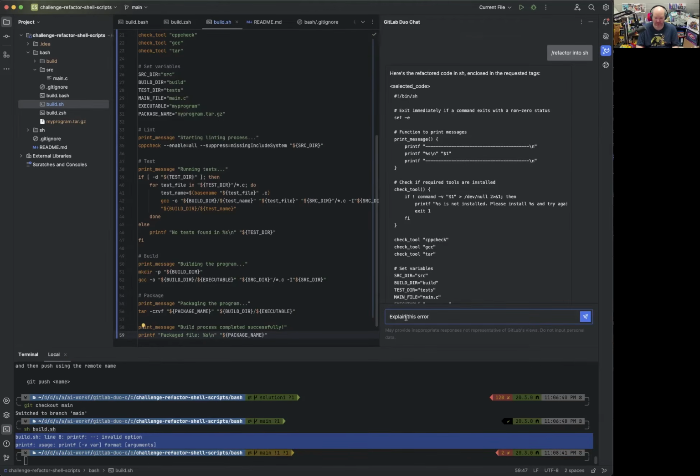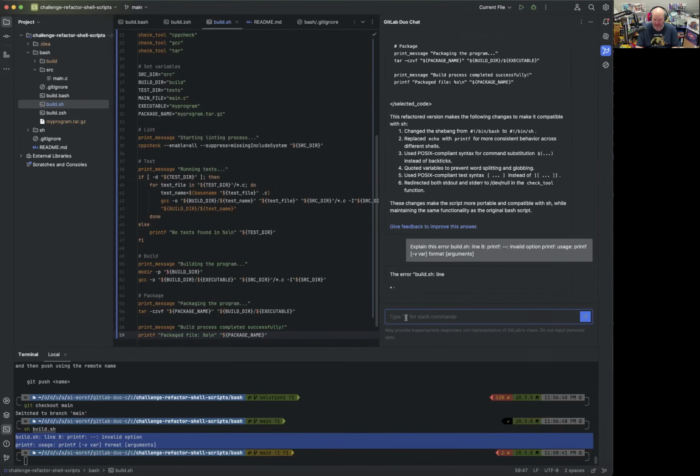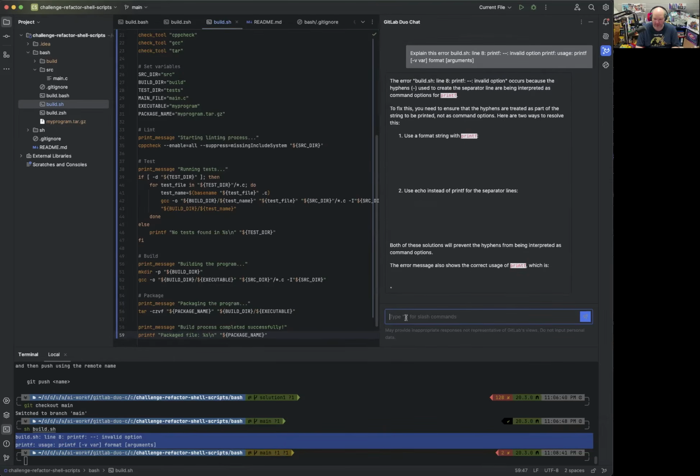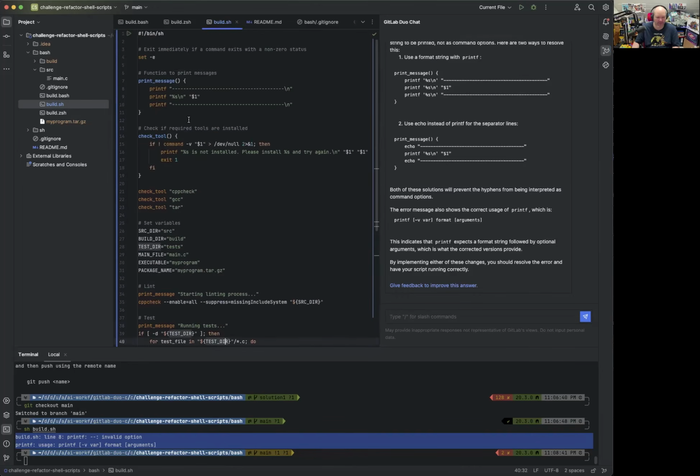Explain this error, for example. So for some reason, printf doesn't like the double version. Okay, what does it do? Okay, echo. Let's see if we can just use echo. I don't know if it will work, but let's try it.